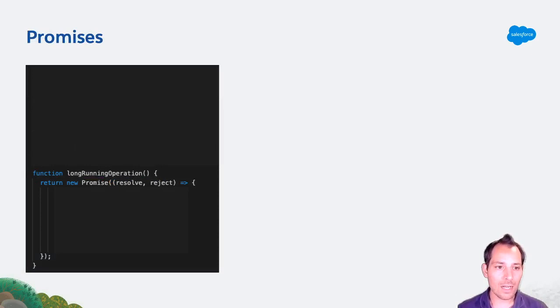Let's now talk about promises. So promises is something you'll likely have to write at some point. This is really the most flexible way to do asynchronous JavaScript. And let's take a look at an example for that. So here, instead of using the setTimeout function, I've written my own long-running operation function here that is going to be called by my button click handler.